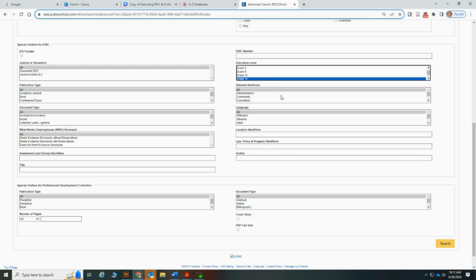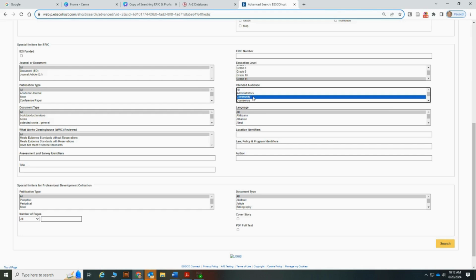Another option you have here is intended audience. So you can limit your intended audience for the article to administrators, community, counselors, media staff, parents, and I believe another option is teachers. You can also limit your search results by language, location identifiers, law, policy, and program identifiers, author, assessment and survey identifiers, or title, and you can limit by publication type or document type.